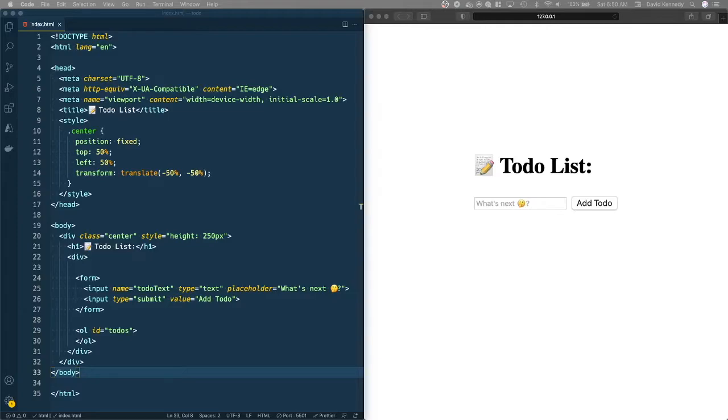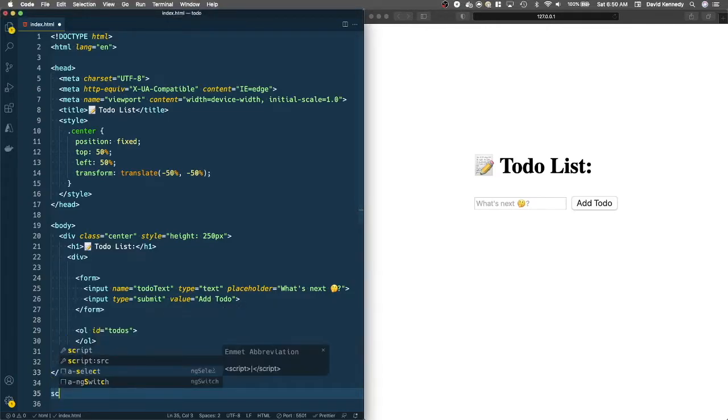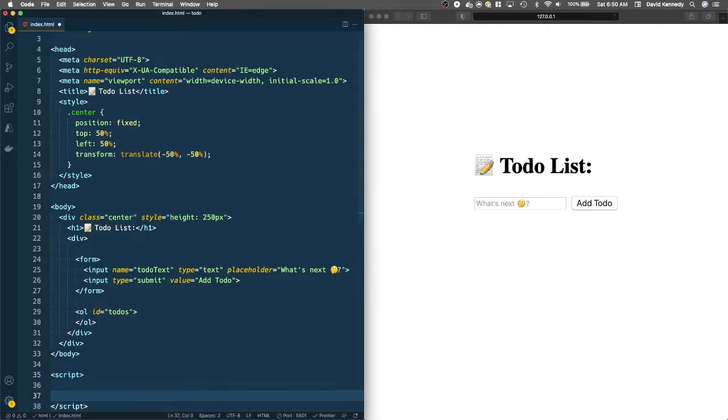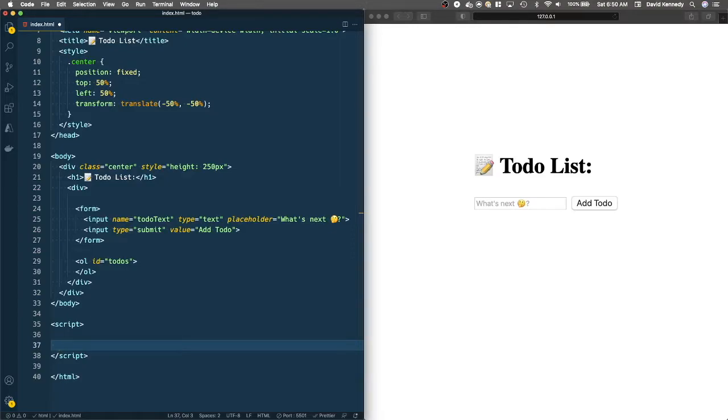To get started, I've created a boilerplate HTML building out our base to-do list. This doesn't do anything right now. It's just the visual aspect. What we're going to go ahead and do now is add a script tag and start building out what we need to actually use the to-do list. So we'll go script. And I'm going to paste in a little bit more boilerplate to help speed up the process.